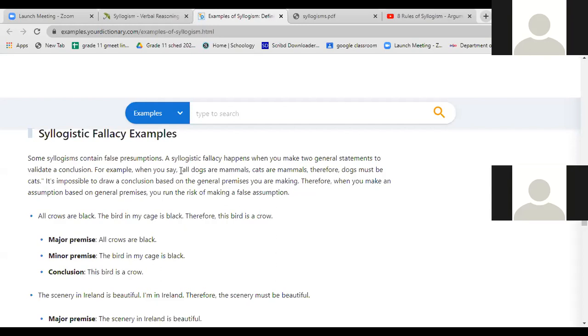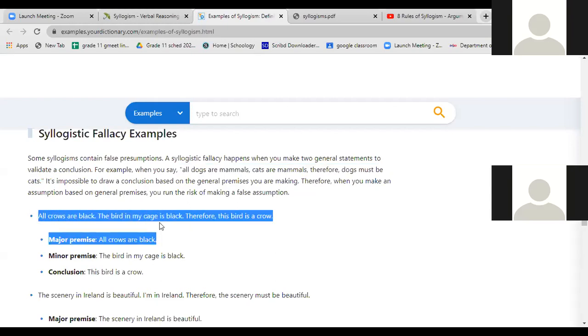Example, when you say that all dogs are mammals, cats are mammals, therefore dogs must be cats. Di ba? Invalid yung statement na yan. Okay? So, tingnan natin dito. All crows are black. The bird in my cage is black. Therefore, this bird is a crow.